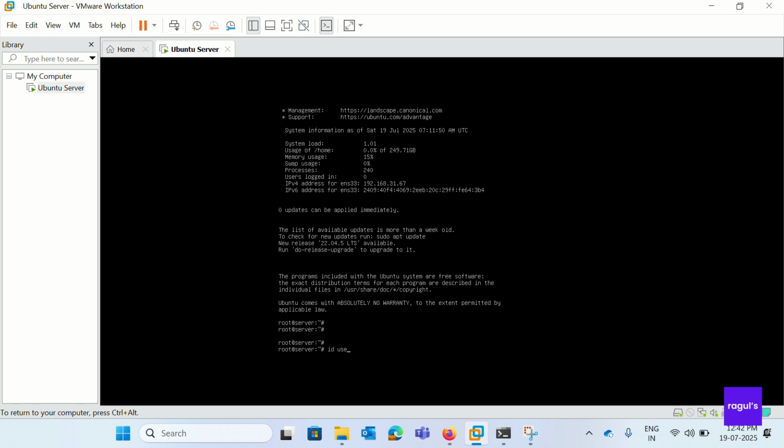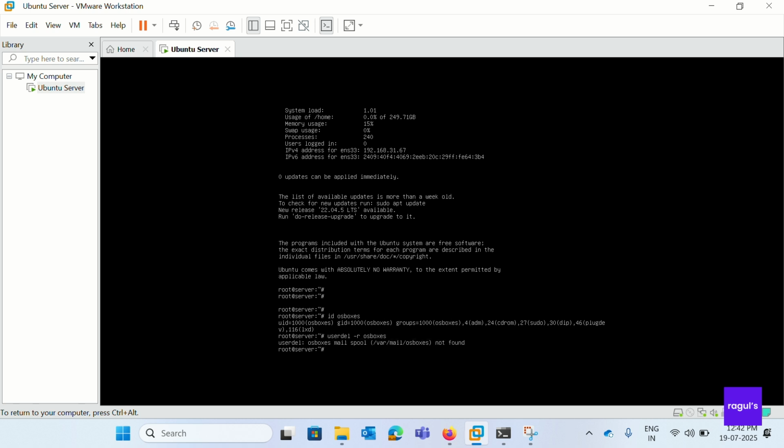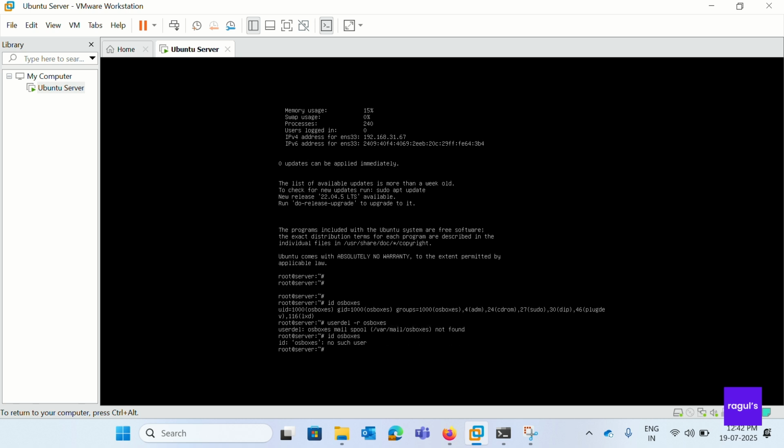So if I give id OS boxes, this user is already present. So I'll delete this one. For that, the command is userdel -r OS boxes. Now if I execute this id command, it is telling no such user, which means the OS boxes user is deleted completely. Now we are good to go with the other steps.